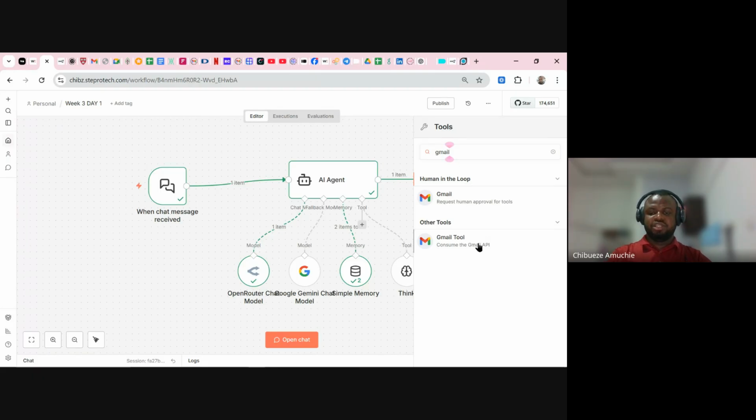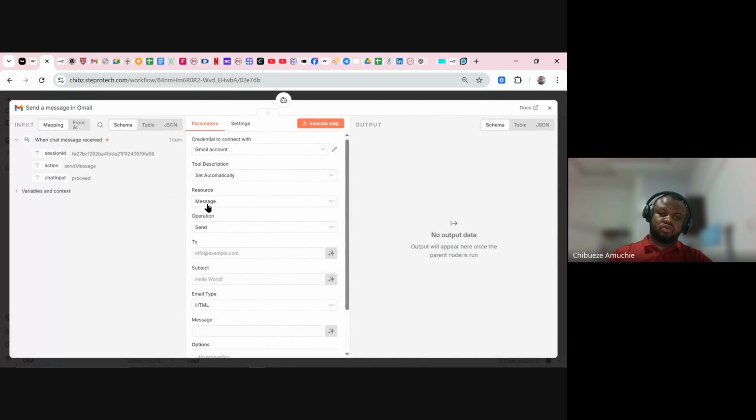Now, let me use the Gmail tool here. Inside the Gmail tool, please always be careful and mindful of the operation. Another thing you should be very mindful of is the tool description. I'm not going to start explaining how to add an account because we've done that. We are not repeating every class every day anymore. By now you should know how to add your accounts. But look at this tool description. You should be very mindful of it. This tool description is what further tells your AI what it should use that tool to do.